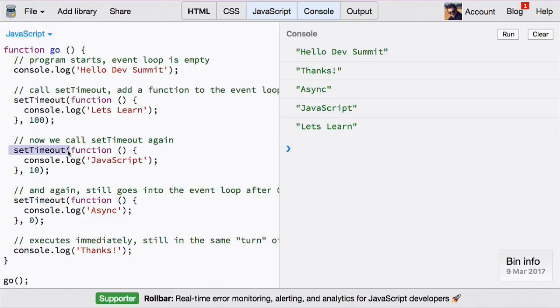We're going to say JavaScript, but we want to log JavaScript in 10 milliseconds. And then you can console.log async in 0. And you might think that this executes immediately because, I mean, hey, it's 0 seconds from now. But it's not, because there's another turn of the event loop. So we run setTimeout to completion, and we've got to run it to completion before the event loop picks the next item up.